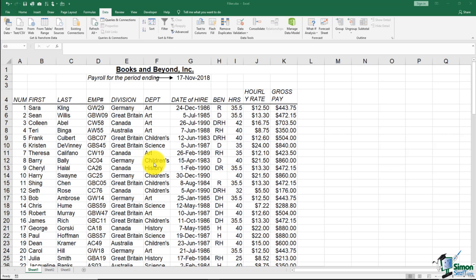This is the same file that we used over in Module 13 when we were talking about sorting and filtering our data, but I'd like to again tell you what we're looking at here. This is that company, Books & Beyond, we've been working with, and this is their payroll for a particular pay period ending. And they've got different columns of information here.